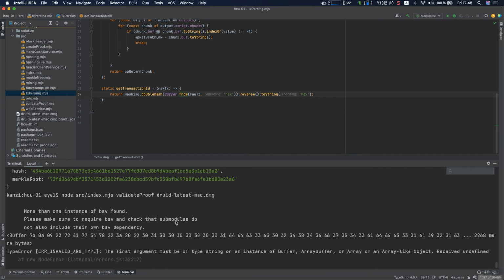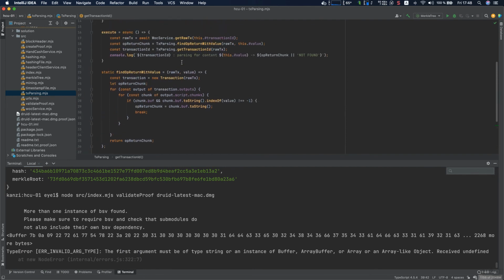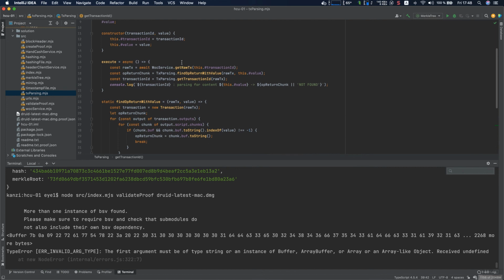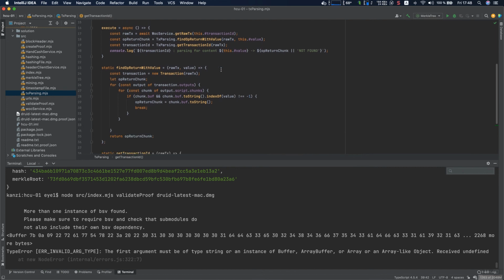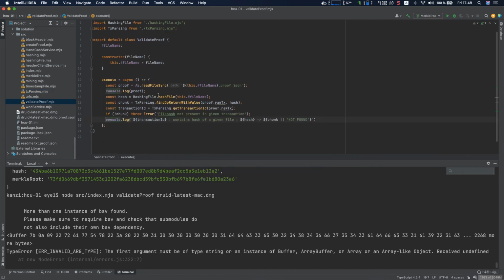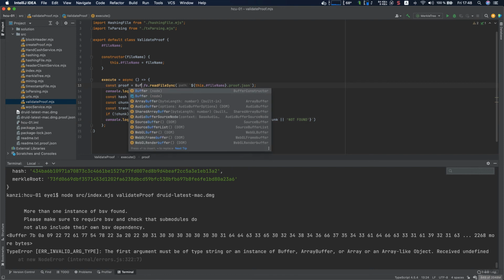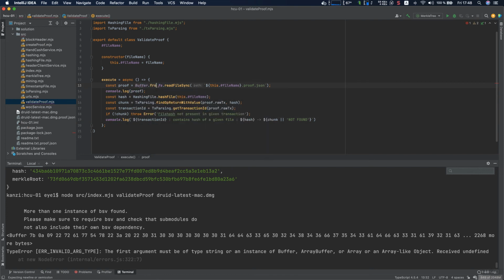Actually, that toString was probably needed. Oh, I think I know what's going on. I think this needs to be something like buffer, and then from... actually toString. Forgot. String and then JSON.parse. Sorry, what?